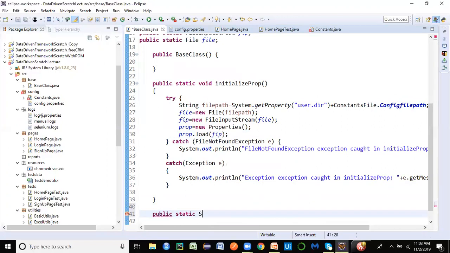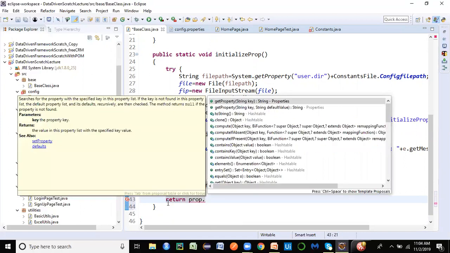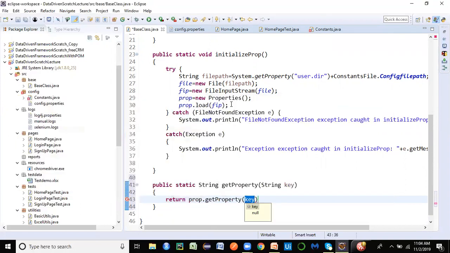I'm going to say public static String getProperty. I'm going to create a method, but of which particular attribute you want to read the property. So you want to have a key, right, given by the user, and you want to get the property for that. So for that, I will say return. Since prop is a global variable, I'm going to say prop dot. There is a method within the Properties class that is called getProperty, and just give the key. That's it.